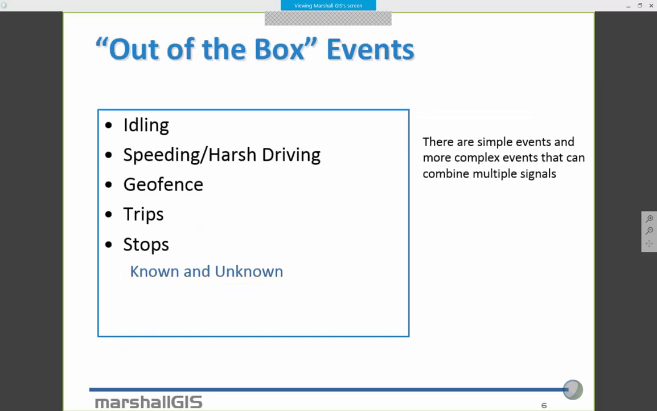So we have a lot of out-of-the-box events that are available that come as pre-built events, things such as idling and speeding and harsh driving. The harsh driving typically has 4 components to that. It's right cornering, left cornering, acceleration, braking, all based on rules, and those can be configured based on your preferences.